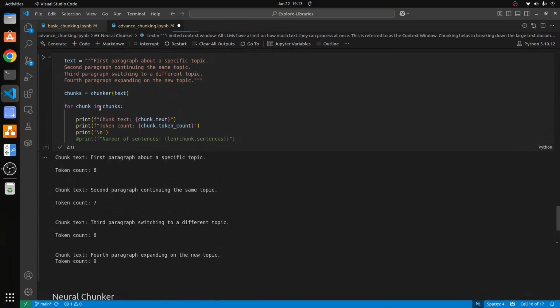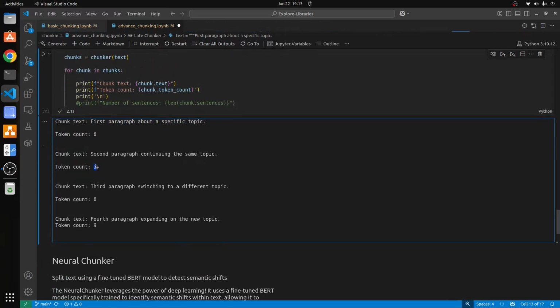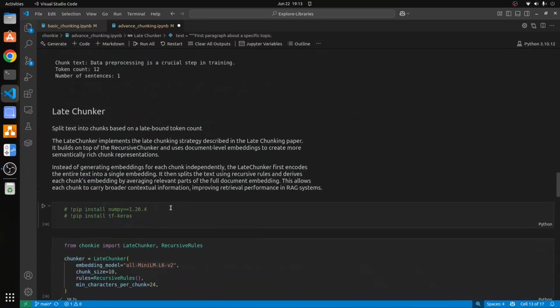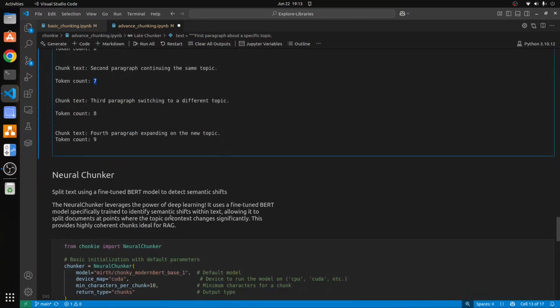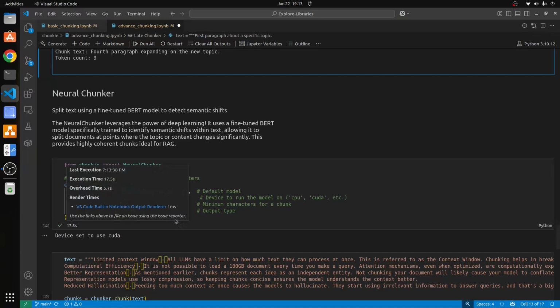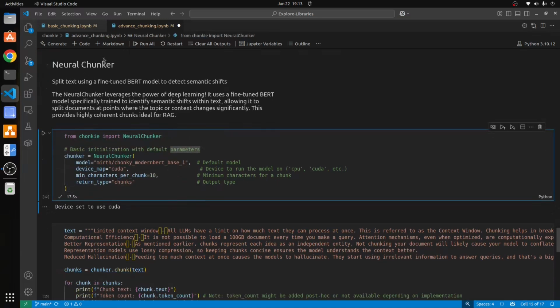Okay, let's go back to this one where we got our first chunk, token 8, second paragraph continuing with the same topic. Token numbers, total token is 7. So there are a total of 4 chunks in the previous one, which was late chunker. Now let us look into this one where we loaded this model, the Chonkie ModernBERT-based one, which is trained for the specific purpose of understanding the semantic shifts within the text.